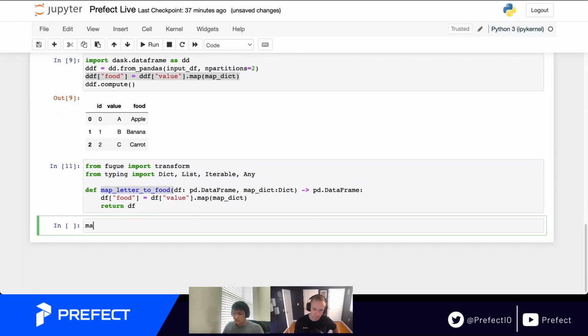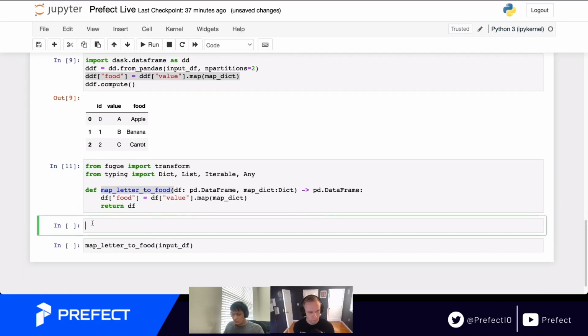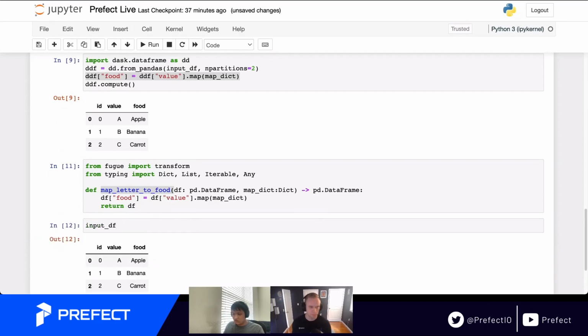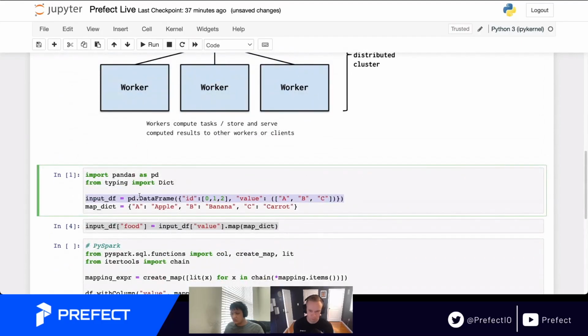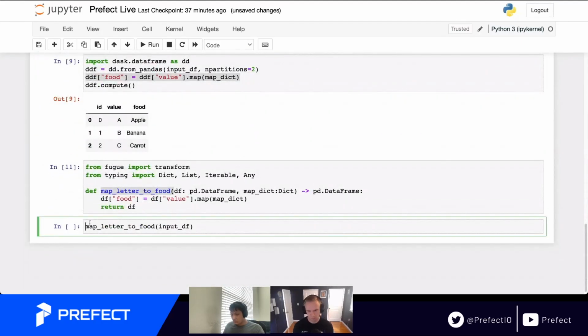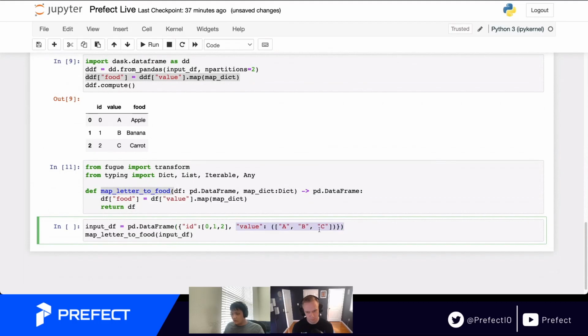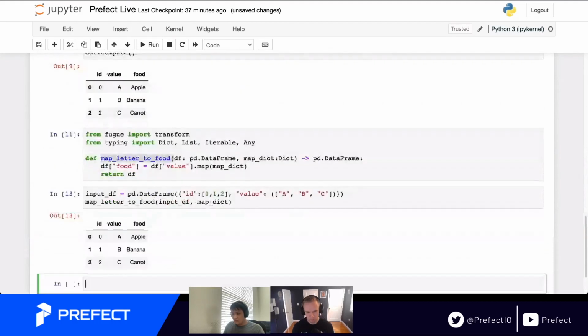And now I can call it map_letter_to_food. And then I can say input data frame. My input data frame is already corrupted though, so I may just, okay, it already has the food. What I'm gonna do is just create it again, like this. So input data frame, we don't have that column, and then we can say map dict. And we get this new column, right? So this function is now working.